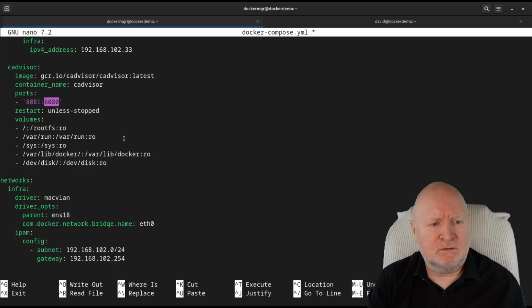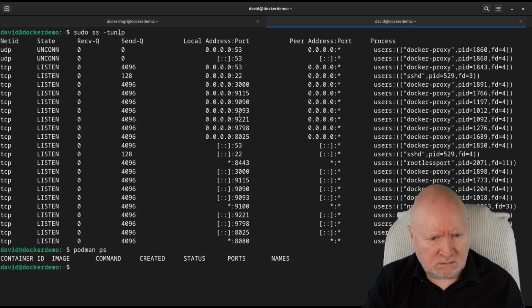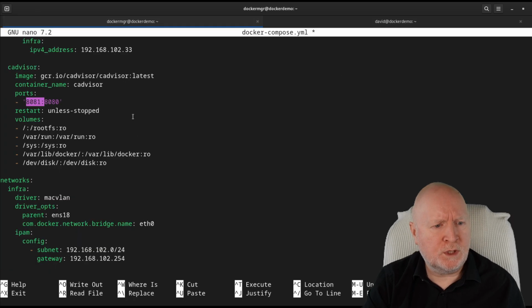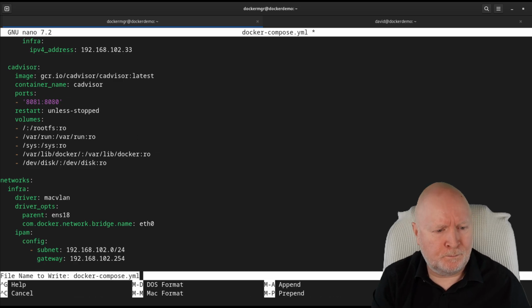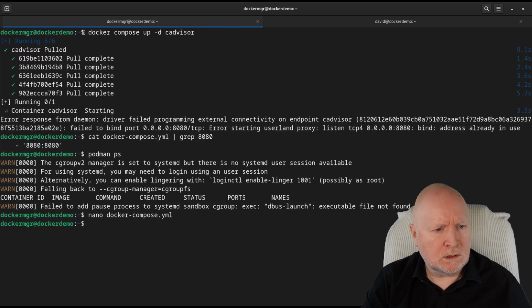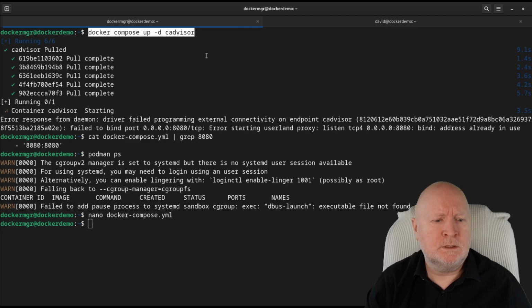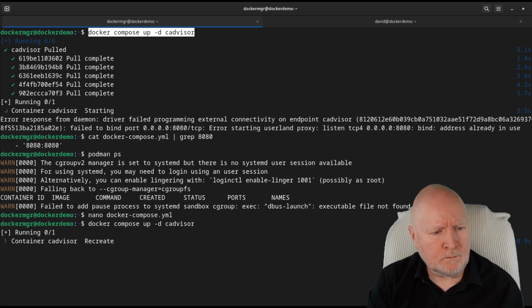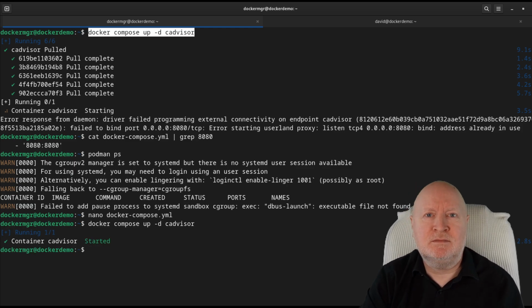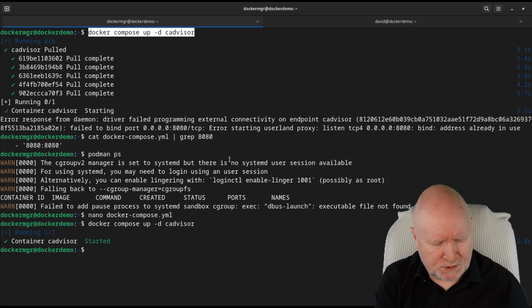From the container's perspective, it's always going to be listening on port 8080 here, but I'm going to alter it to use port 8081. There's nothing using that port, so I should be okay doing that. So we'll save that file, and then I'll just run that again and see if that works this time. So there you go. That's at least got that part resolved.